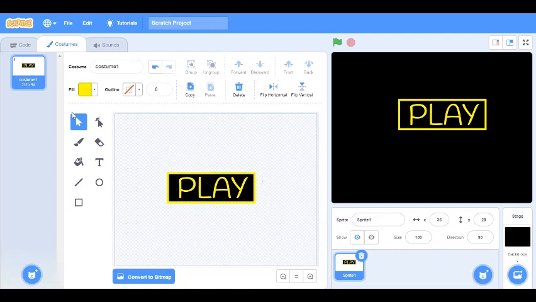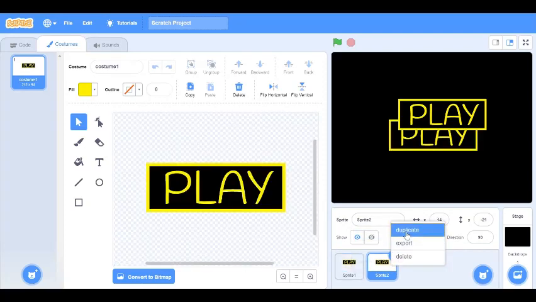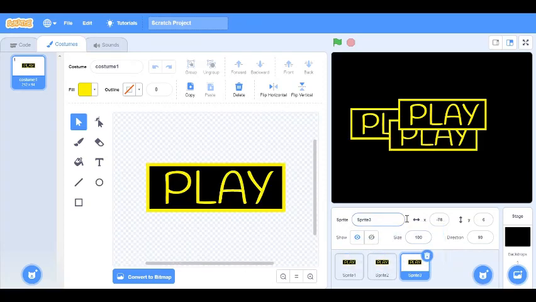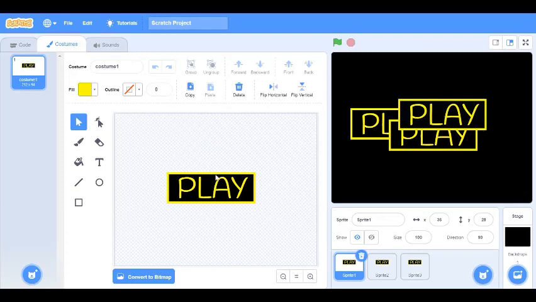So you need to make 3 sprites like this, not 3 more. In total 3, so 2 more. So you can just duplicate. Don't worry about this, we will get to the main stage. So the play button is done.